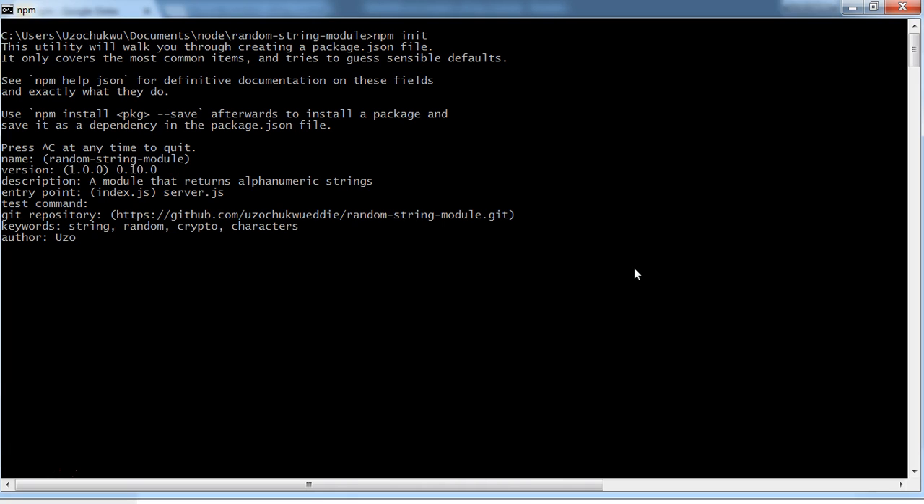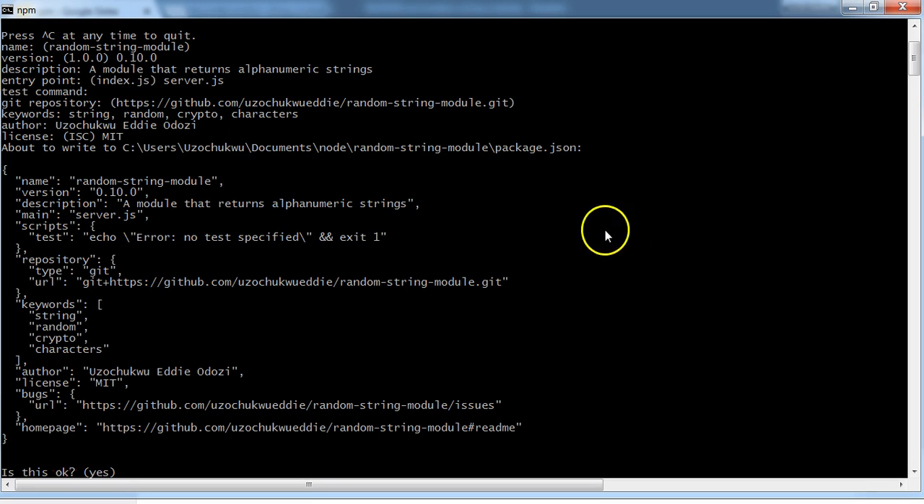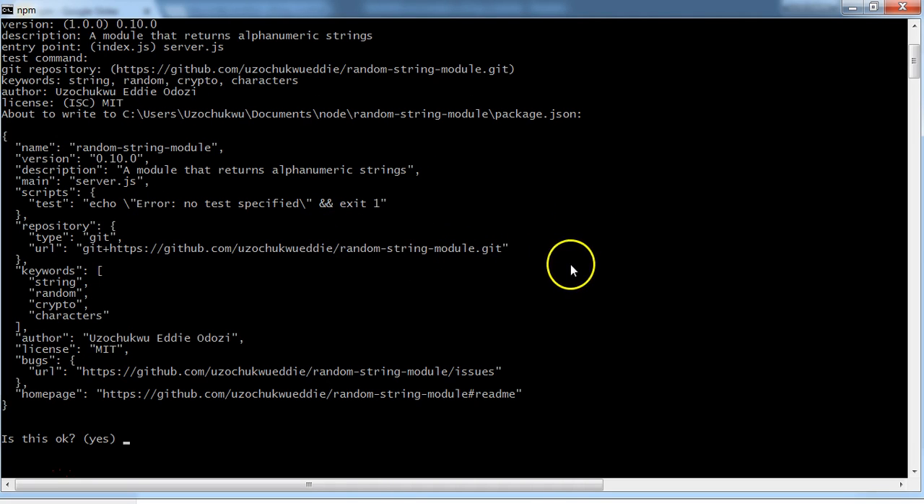Then author, I'll put my name here. You can add your name as well. Then the license, you can leave the default or you can add the MIT license. So now you check to see if everything is okay, and if it is, you just hit enter. For me, it's okay, so I'll hit enter. So as you can see, we have the Git repository. Now to report bugs, we have the link or the Git page, and for the README as well. So I will hit enter. And right now we've initialized the project using npm.